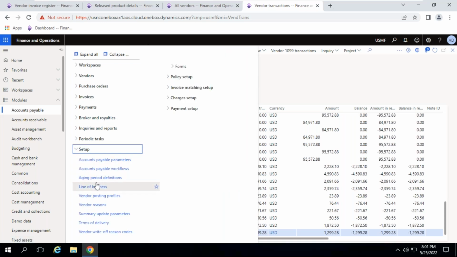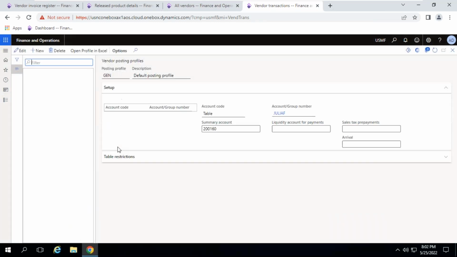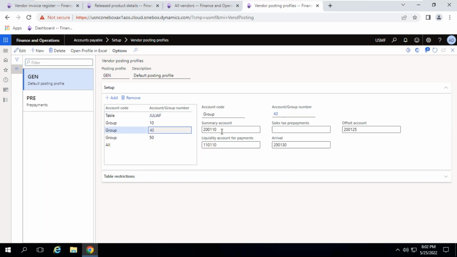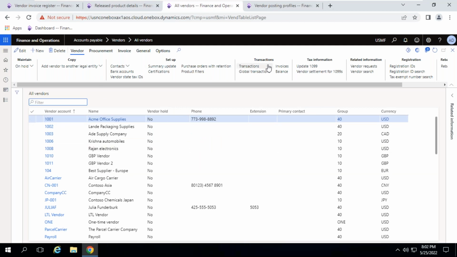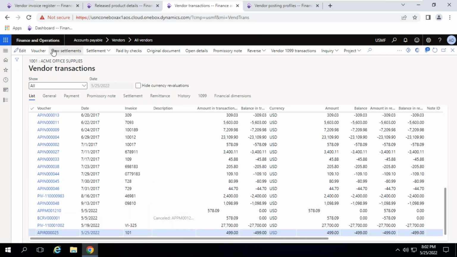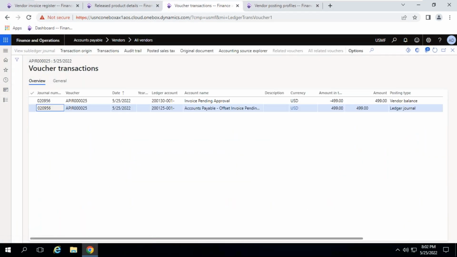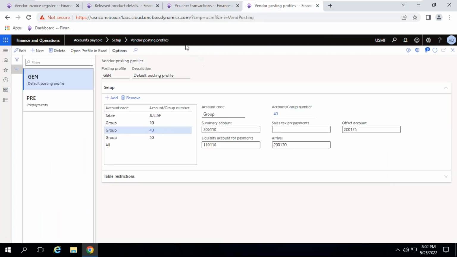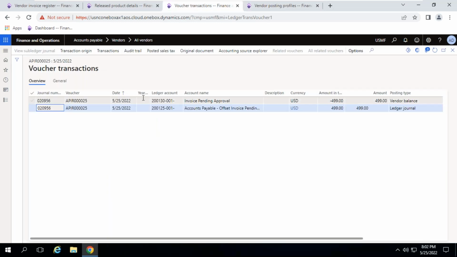Yes. The ledger account, if you want to verify, it should be in the vendor posting profile. So for this 40, account is 200100. Now, if you verify the transactions, it was not posted to that account at all. It is not posted to 200100. Something else it was posted. What does this something else mean?